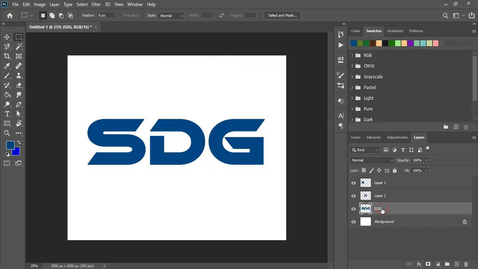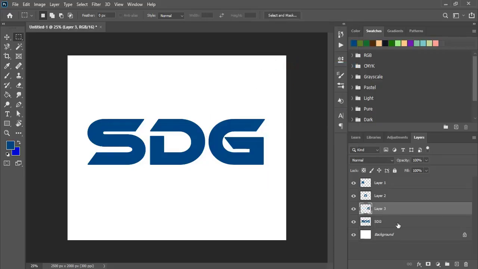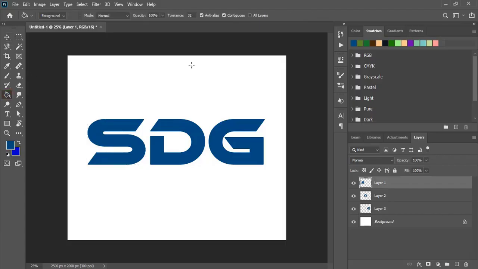Now select the original one, now select this alphabet and now do right click and make a copy. So all three alphabets are separated now. Now delete this layer. Now select this one and change the color. Similarly change the color of G.